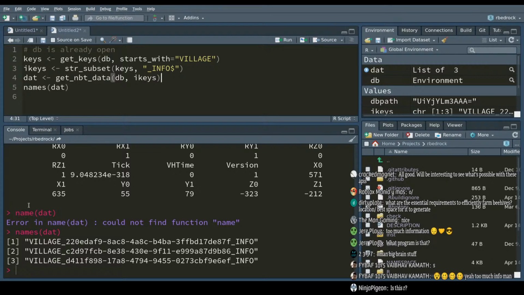Yes, Ninja Pigeon, this is me working with R. And right now I'm playing with reading village data in this. All right, so we've read this. We got our data parsed.